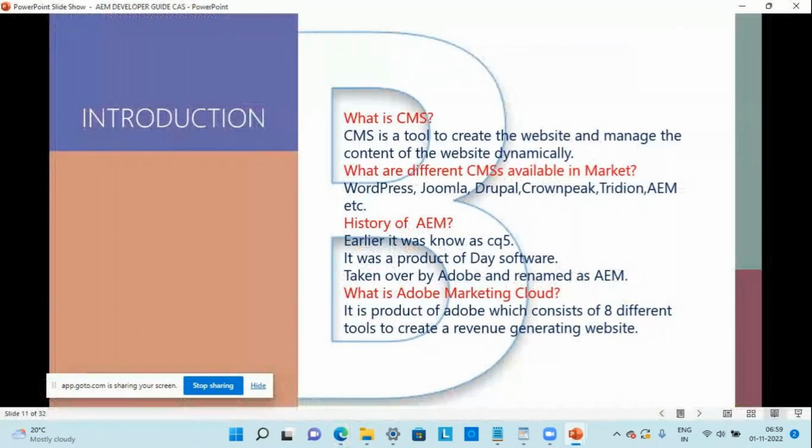Now come to the different CMSs available in the market. We have different content management systems like WordPress, Joomla, Drupal, CrownPeak, Tridion, AEM, Sitecore. There are a number of CMSs available. Then why are we learning AEM? Why are you not learning WordPress or Tridion, CrownPeak? We'll come to that.